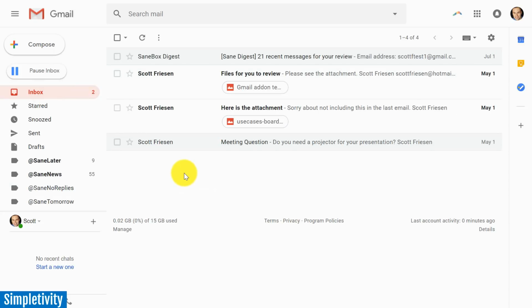So if you are looking for a better way to clean up your inbox and be able to filter out the important versus the less important, SaneBox may just be the right solution for you.